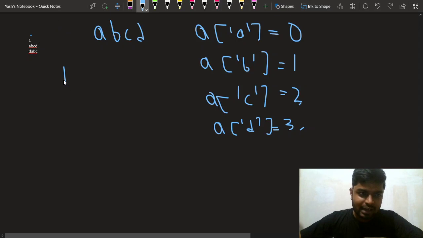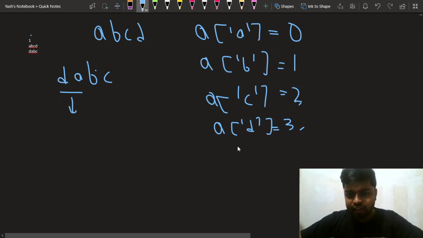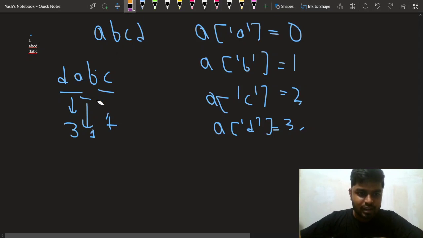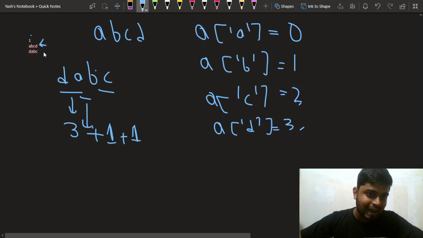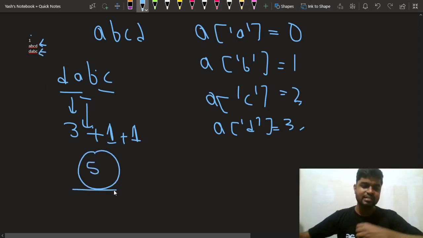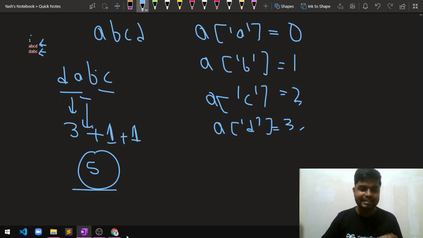Then I'll check DABC, right? For this, what is the difference between D and A? The difference is nothing but 3, right? And what is the difference between A and B? The difference is 1. What is the difference between B and C? The difference is 1. So in this way, 3 plus 1 plus 1 will give me 5. Let's suppose that this was the keyboard pattern and this was the string that was given to me. So I'll take a total of 5 units of time, right?